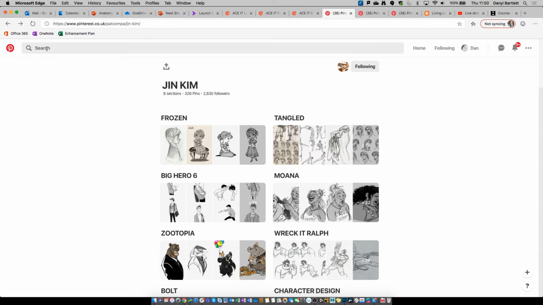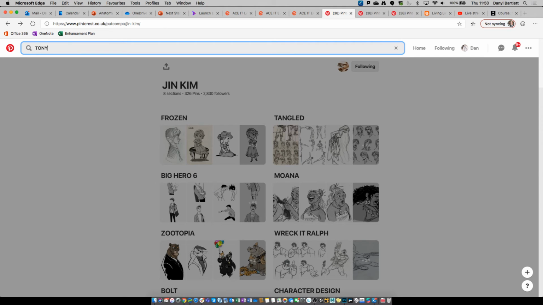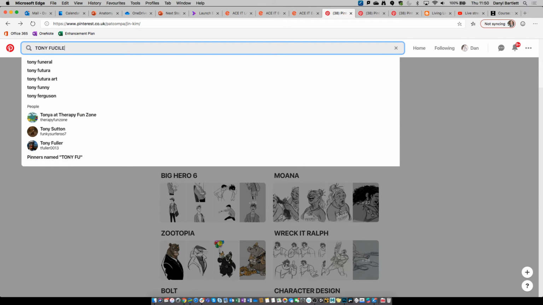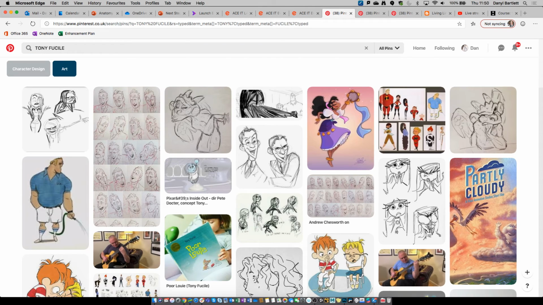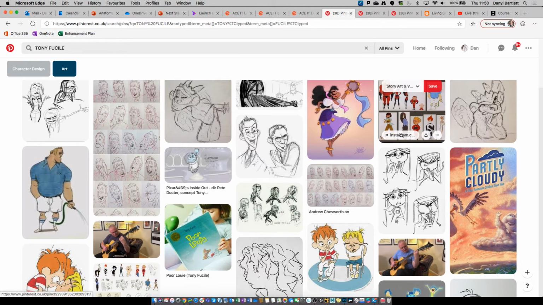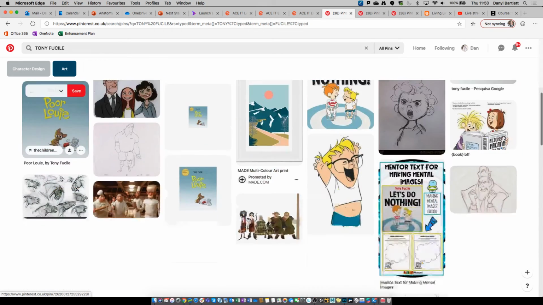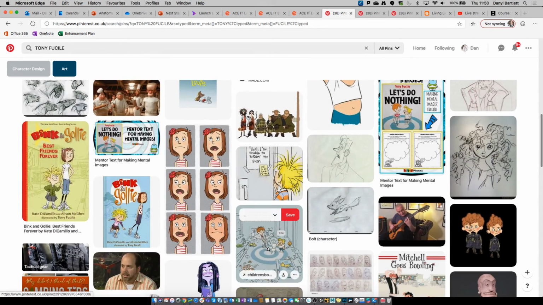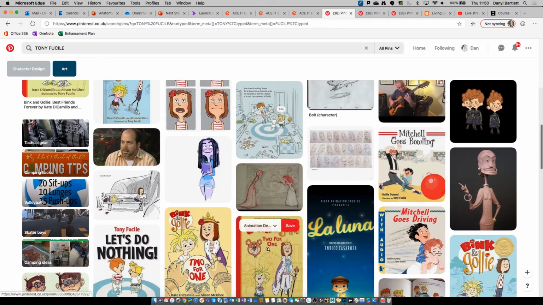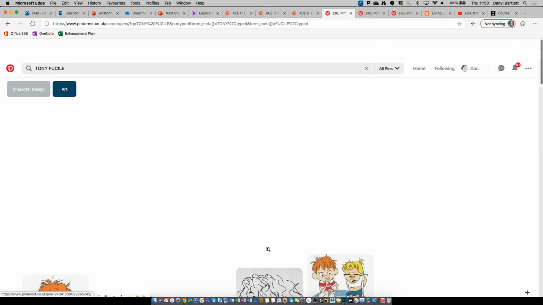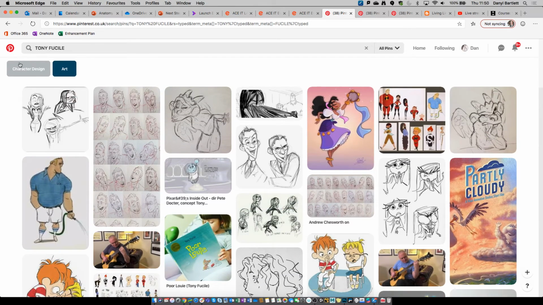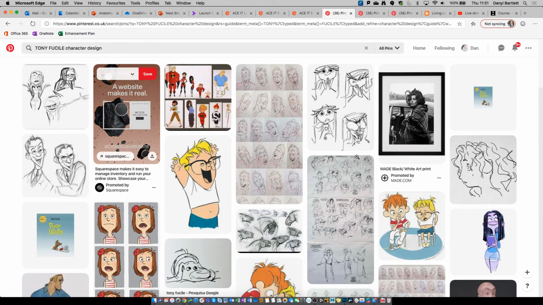I'm sure, I'm just going to search him. I'm sure it was Tony Fusilli who did some of the designs we looked at today. So yeah, Tony Fusilli has done lots of children's books and stuff, but he was one of the primary designers on Incredibles. A lot of his stuff has those same principles applied of simple and complex and overextended shapes.